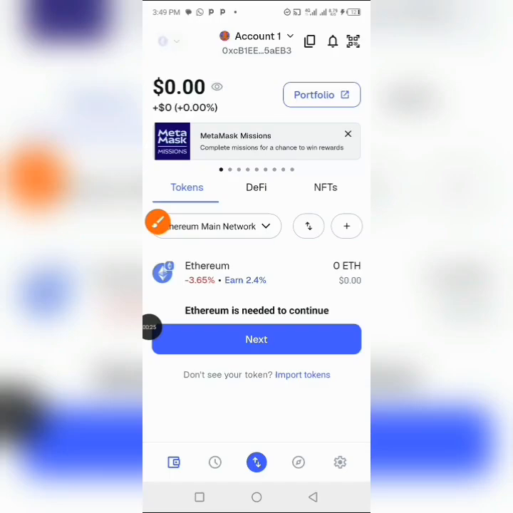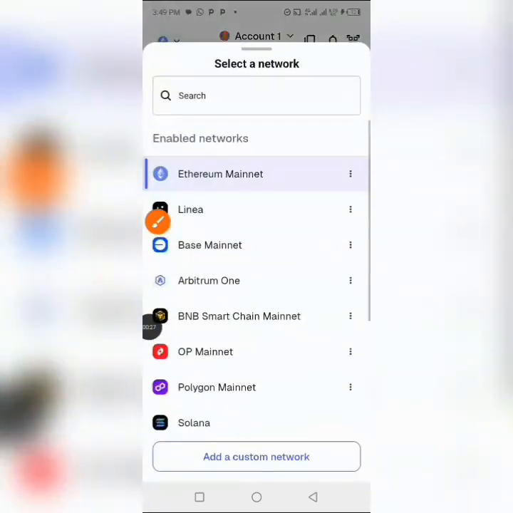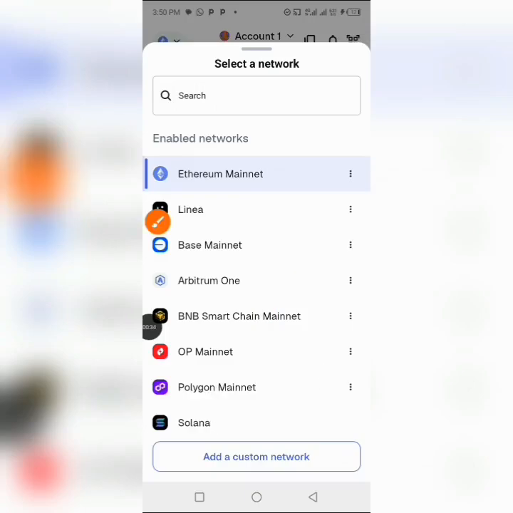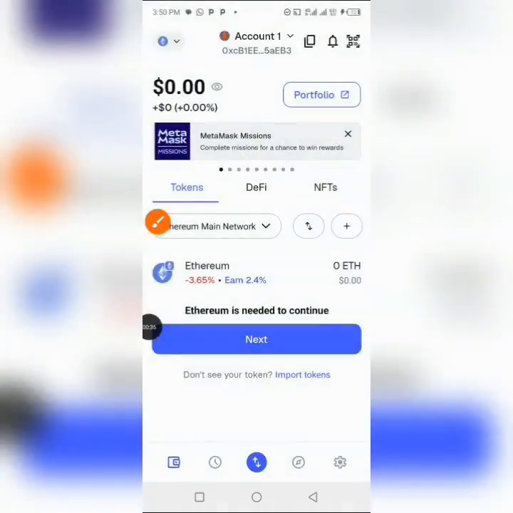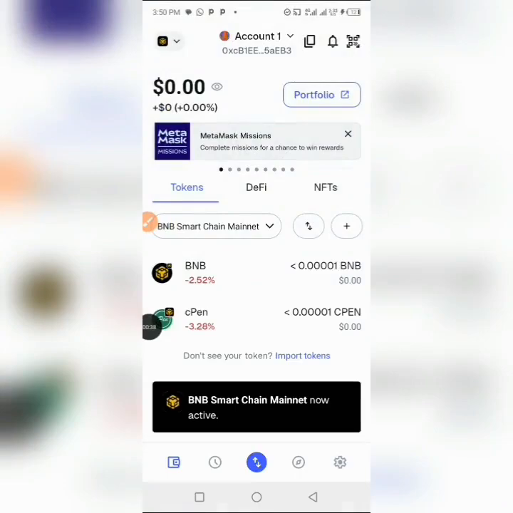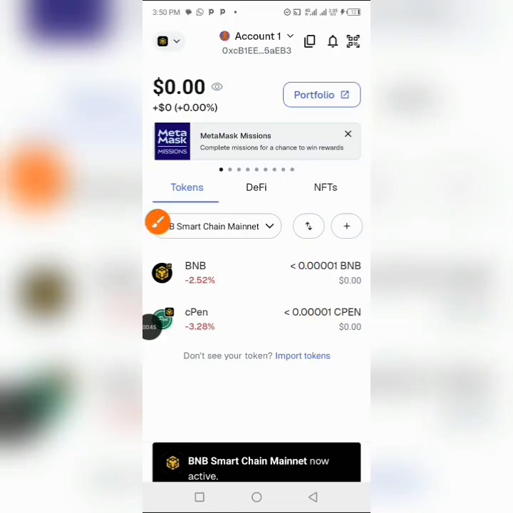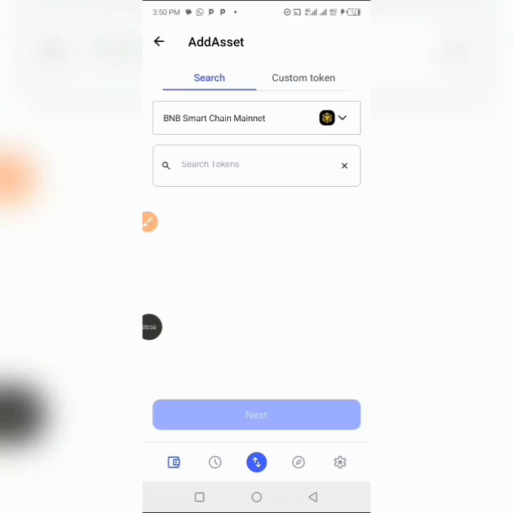So we head over there and click on it, and after clicking on it, we are going to be selecting the Binance chain mainnet. You click on it, and after clicking on it, you are going to be importing it directly. So we click over here to import the token to the network. You click over there.